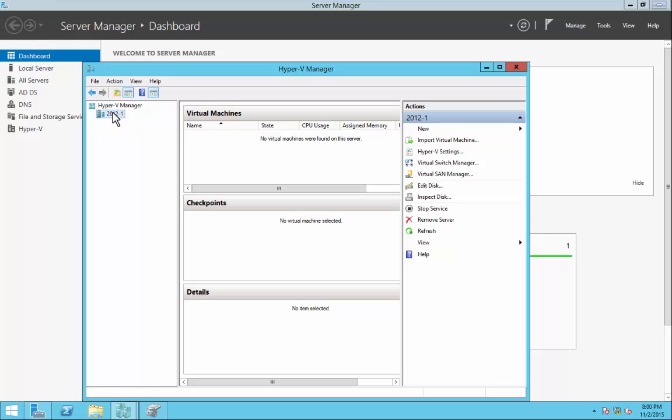I'm going to then go to make a new virtual machine. You can go over here on the right hand side, new virtual machine.